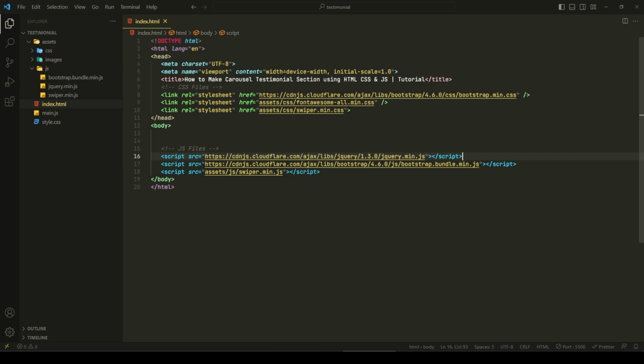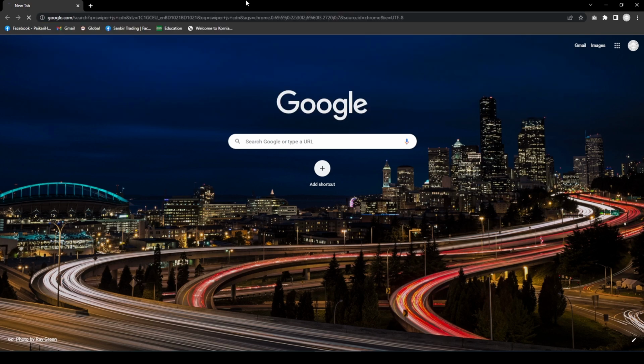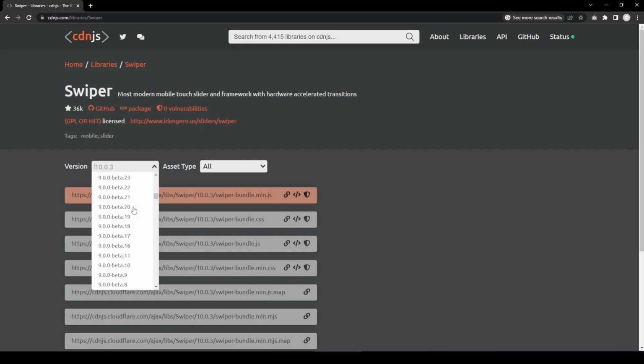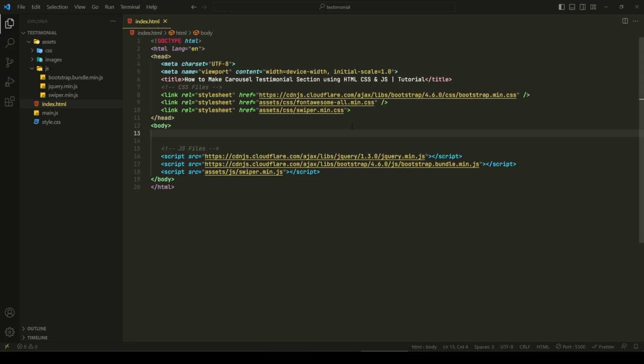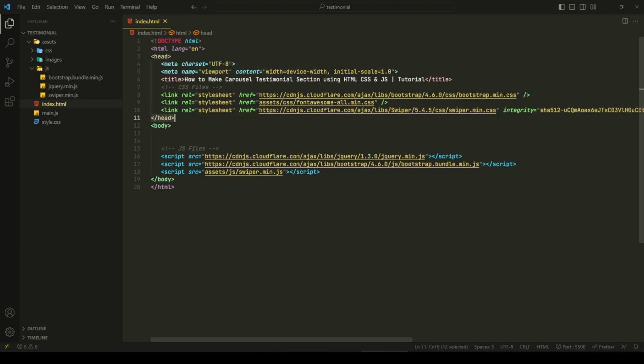Okay, and for collecting the Swiper main.js and the CSS file, we have to visit the browser again and search for SwiperJS CDN and visit the first link. For this project I'm using version 5, so we may use the first link, version 5.4.5, and we will need the second link, which is swiper main.css for CSS, and paste it in the position of CSS, and then remove the unnecessary links.